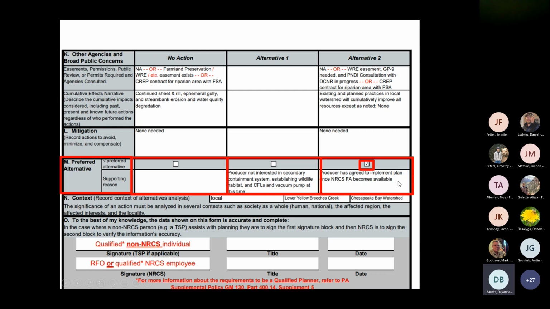So the producer has agreed to implement the plan when the NRCS financial system becomes available for that progressive plan. And he's not interested in implementing the RMS option that we had in this EE form. So that's where we're going to be selecting alternative 2.